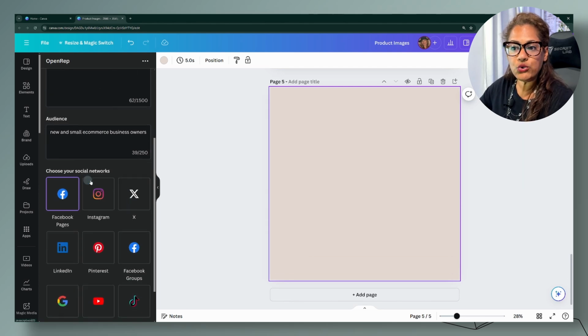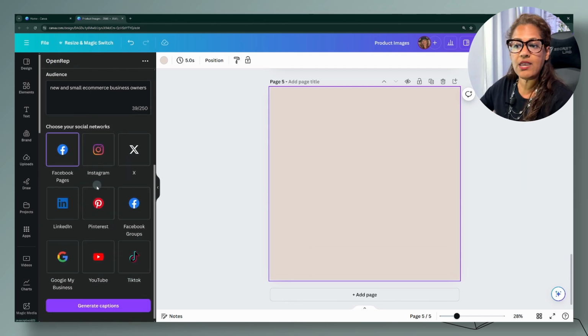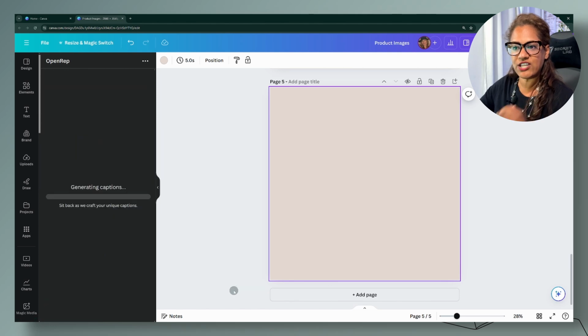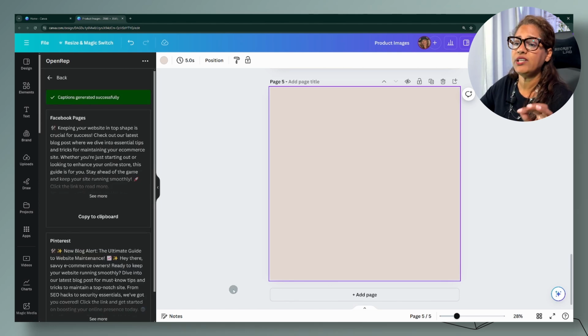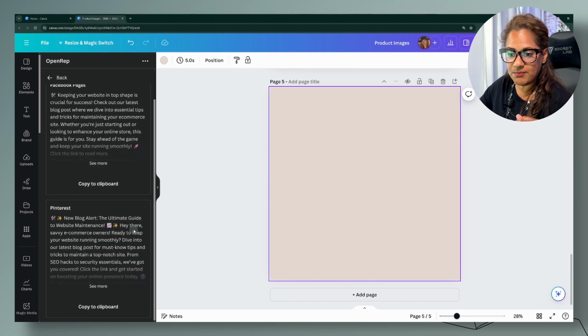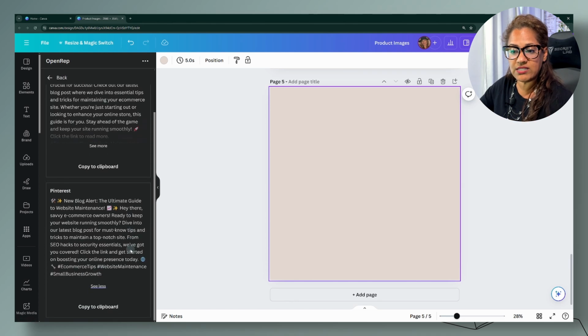And then choose the social media network. So for me, I'm going to go ahead and click on Pinterest, but here you can select any of these right here. So I'm going to click on Pinterest, and I'm going to generate the captions. So this has been really helpful. I hope that this helps you out as well. So here's my Pinterest caption. I'm going to click on see more so I can see the full thing.